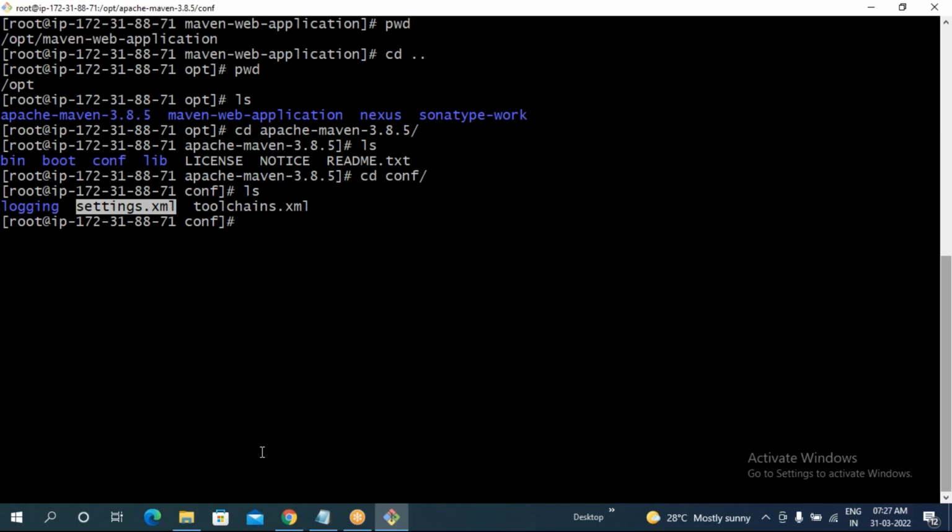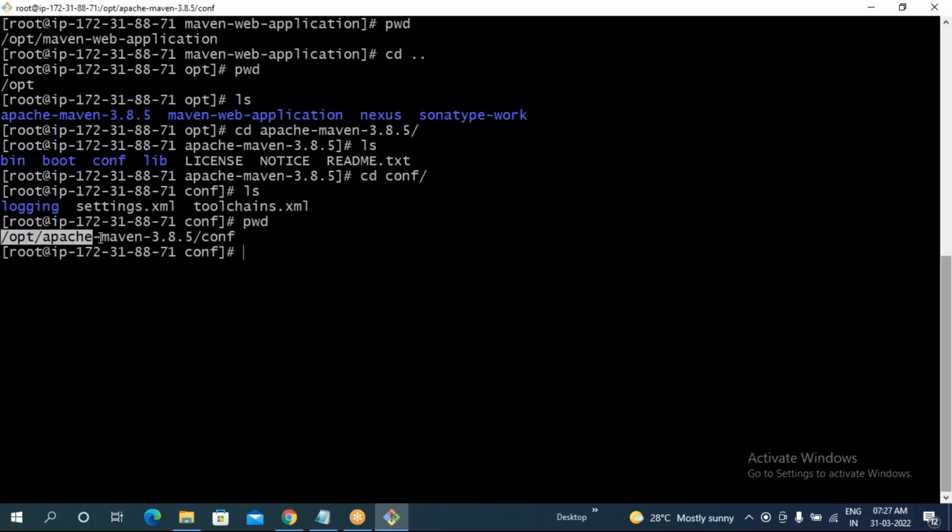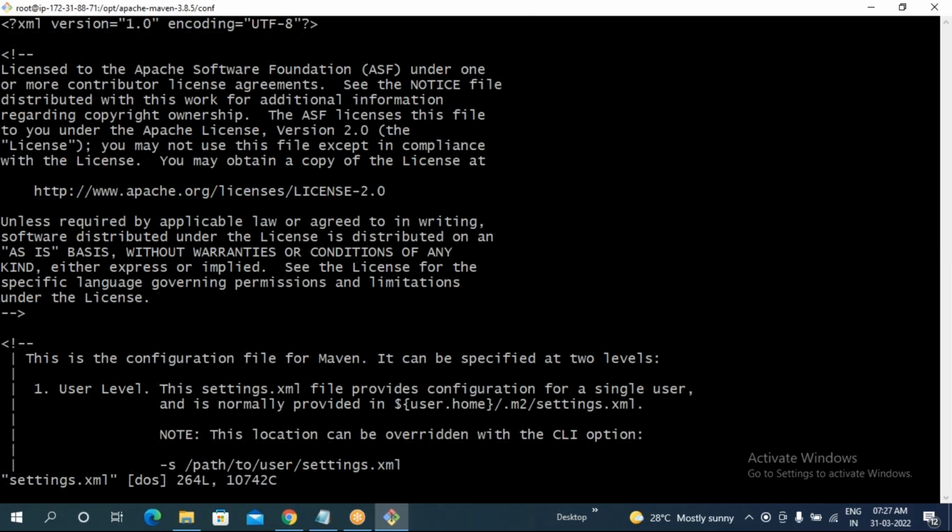Let me open this file in an editable mode. I want to edit this file. VI is an editor. I am opening settings.xml file at this location. Under OPT, under Apache Maven, under conf, this file is there. I am opening that file. Where we have to mention Nexus credentials, we have to remember that one.